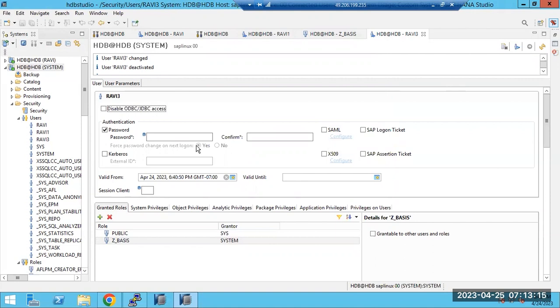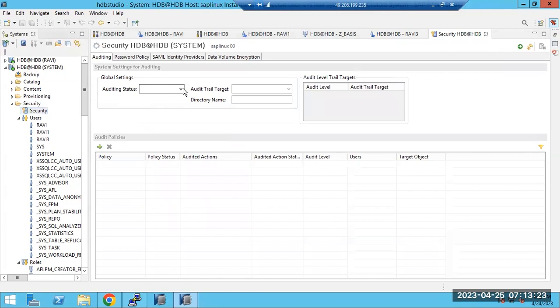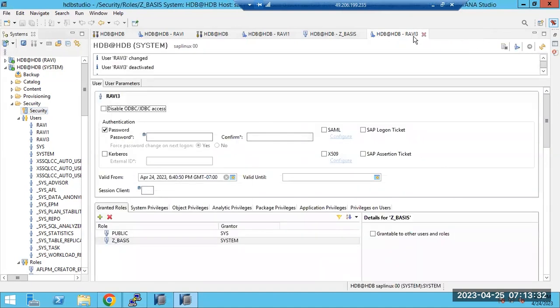The next one is auditing. It's very simple. Auditing is like HANA auditing. I will explain this tomorrow, because it's already too late and we have also discussed much more today.